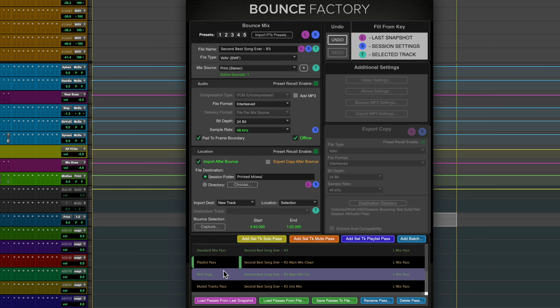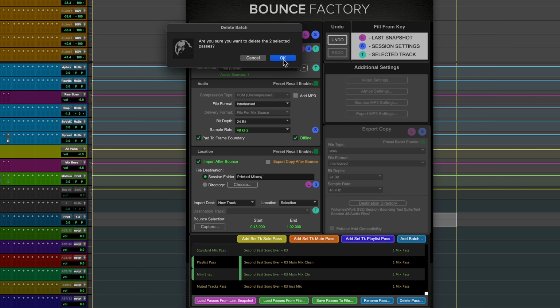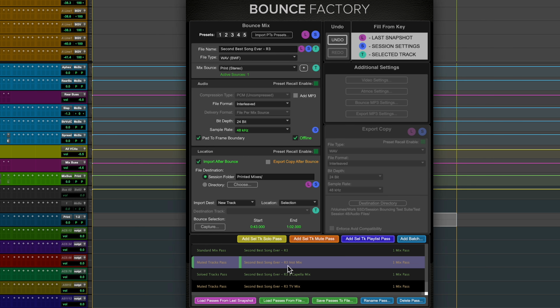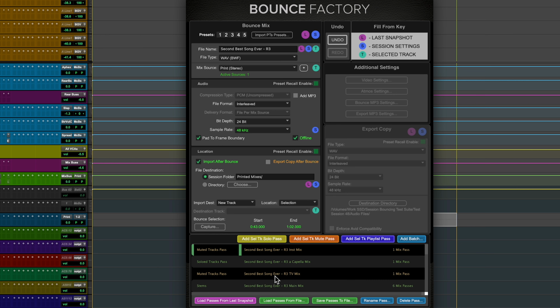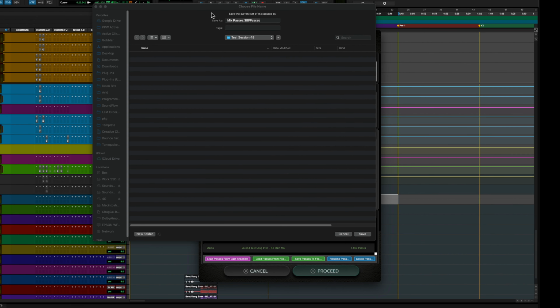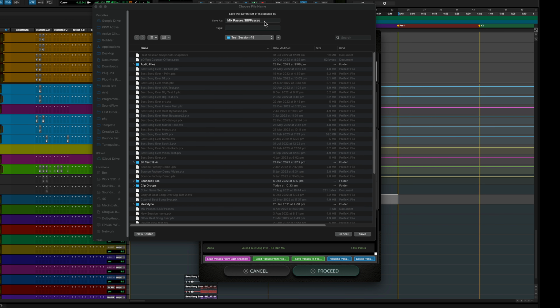What I could do right now is let me delete the playlist pass and the mini snap, just cause. And let's say that these instrumental, acapella, TV mix, and basic stems are something that I need to use all the time. I don't want to rely on having just taken a snapshot that has them so I can load them from the last snapshot. What I can do is save the mix passes to a file on disk. So I'm going to call this, I'll just call it basic mix passes, right?